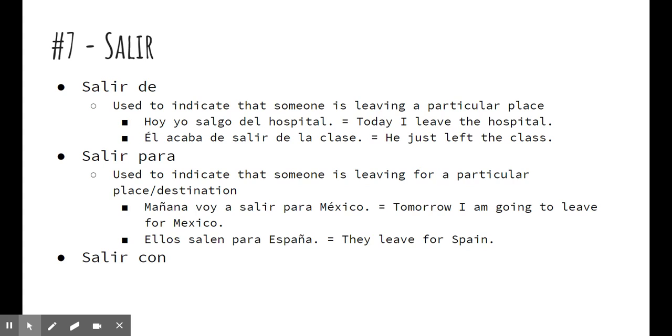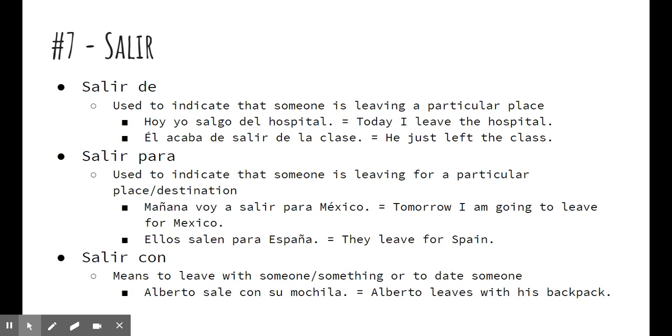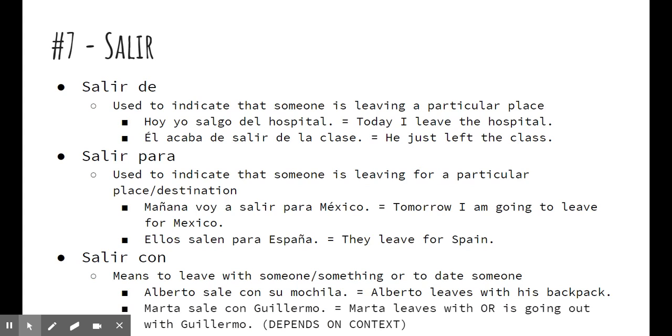Then we have salir con. Salir con means to leave with someone or something, or it can mean to date someone. So it can kind of work as an idiom. Just context will determine what that is. So Alberto sale con su mochila. Alberto leaves with his backpack. Marta sale con Guillermo. So this could be translated a couple different ways. Marta leaves with Guillermo, or Marta is going out with Guillermo, or Marta dates Guillermo.